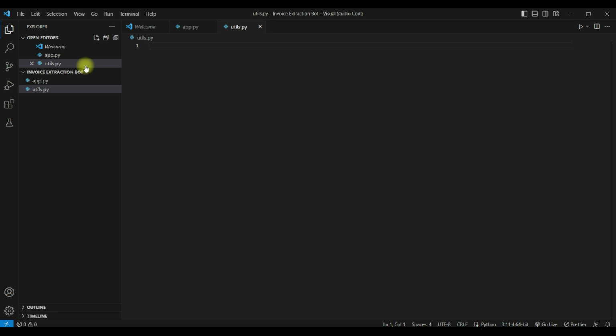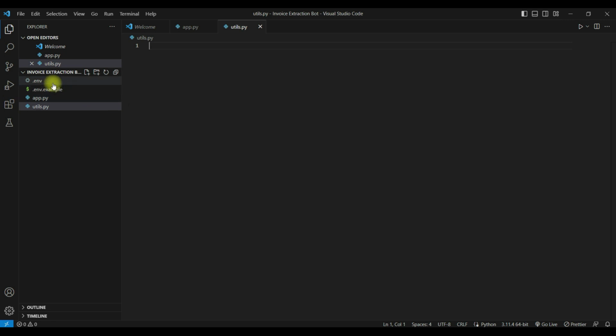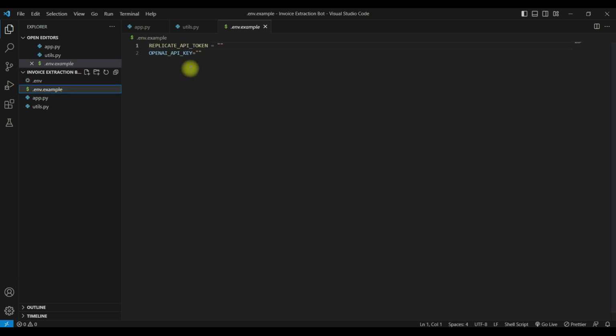We'll create a dot environment file and dot environment example file so that we can store all those particular credentials. As I already have them, let me paste it right here. This is there. Let me go back to this. As you can see, we have the values available in this particular file. The schema of this will be available in .env.example file.